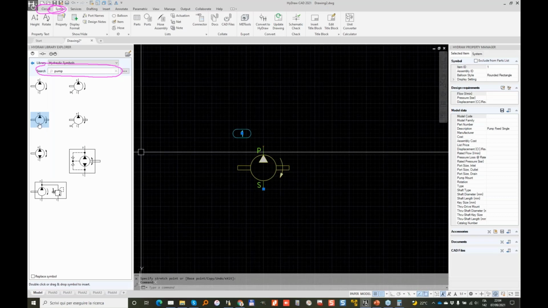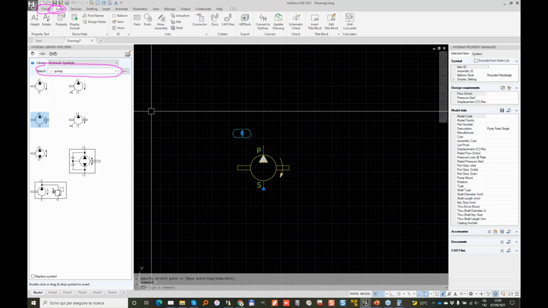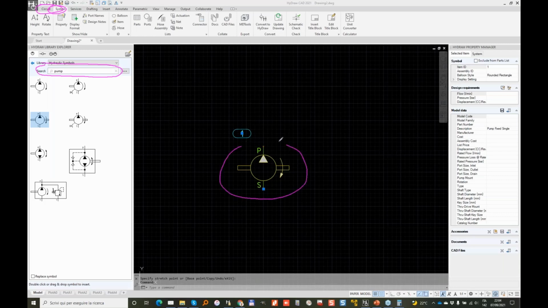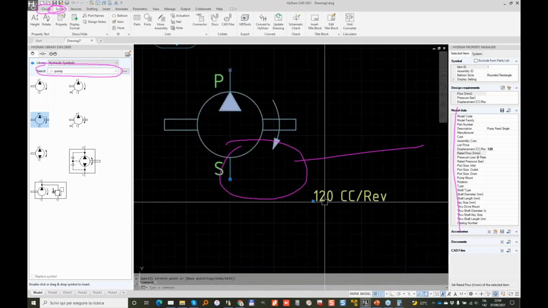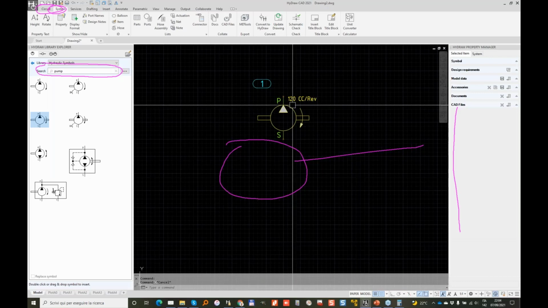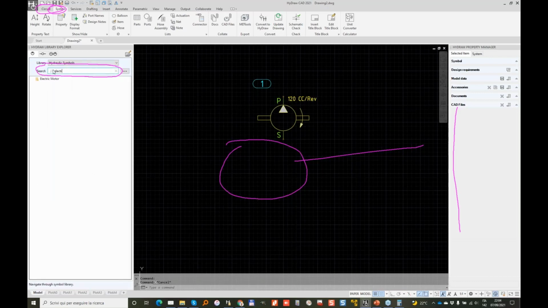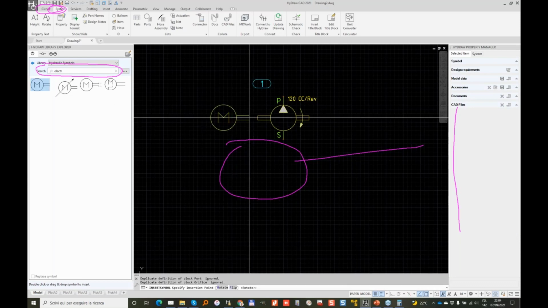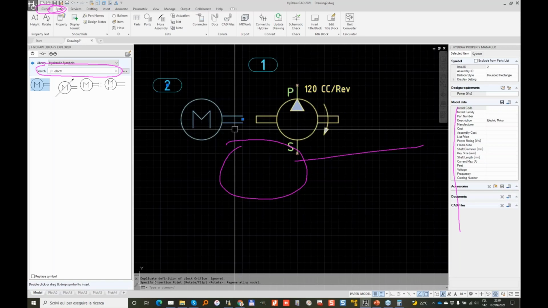As you can see, when you find a symbol in the Library Explorer, you just double-click and insert the symbol in the drawing. And on the right, you will see all the relevant attributes linked to that symbol. So my pump will show all the relevant attributes. In my case, this pump will have a displacement of about 120 cubic centimeters per revolution. And I will connect an electric motor on the left. I will leave room for a coupling set.